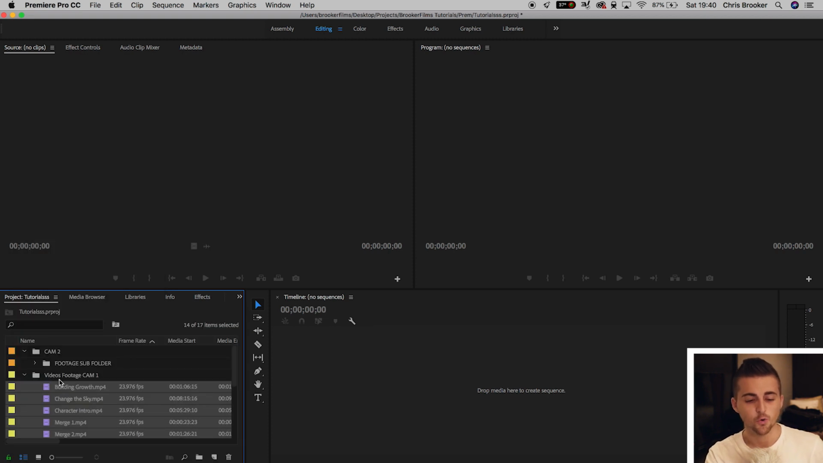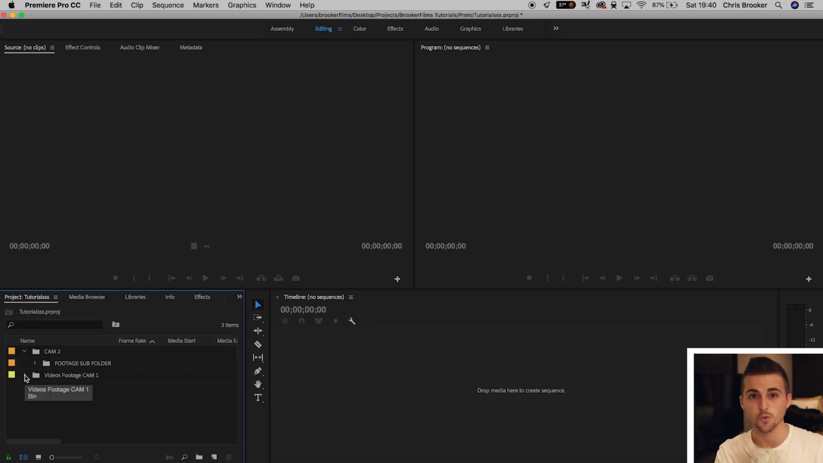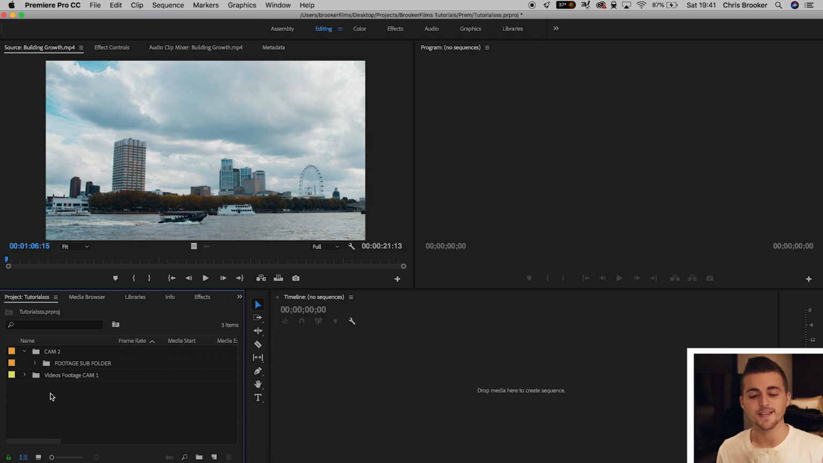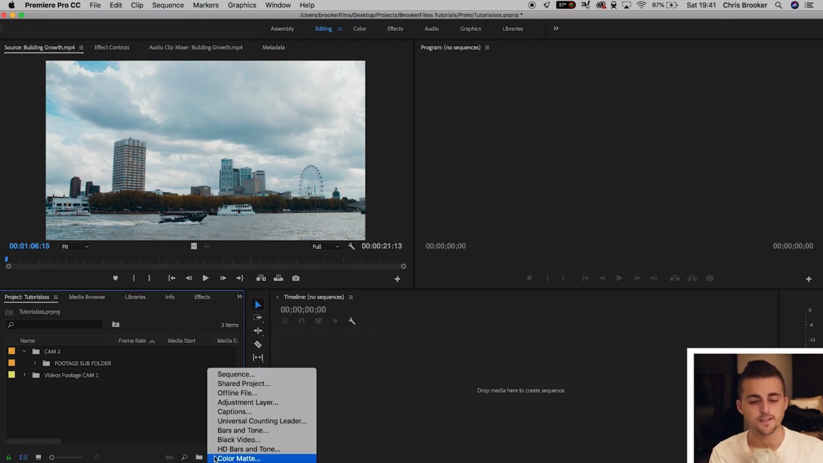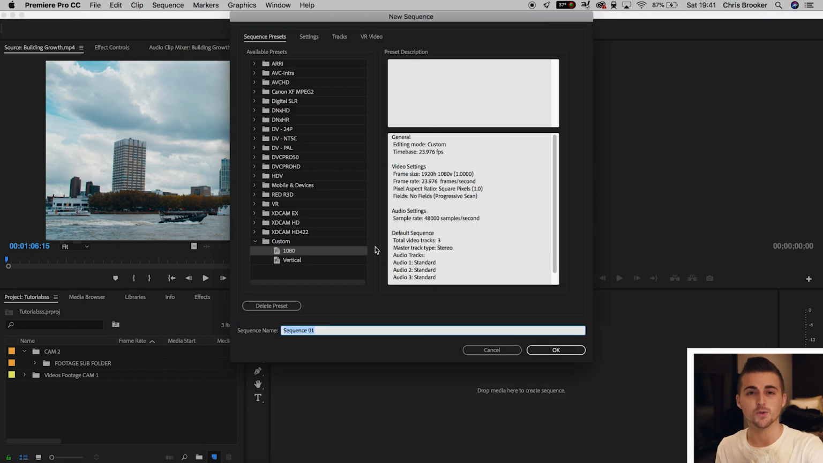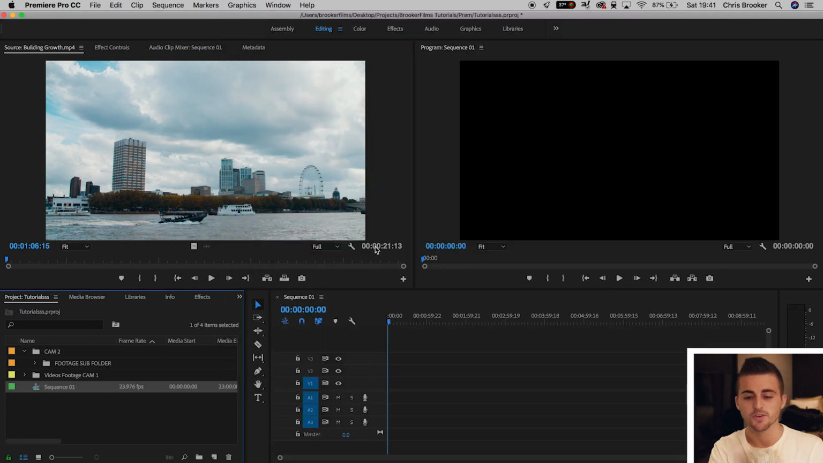So as you can see, all of the yellow clips are in the yellow folder. Now let's move on by making a brand new sequence. So I'm going to select out of these folders. We'll go new item, sequence. You can change the sequence settings here, but I'm not going to worry about that for now. I'm just going to keep it on the current settings.